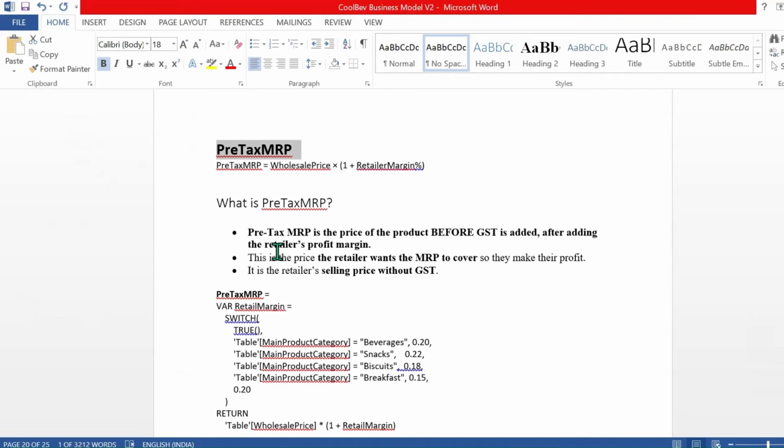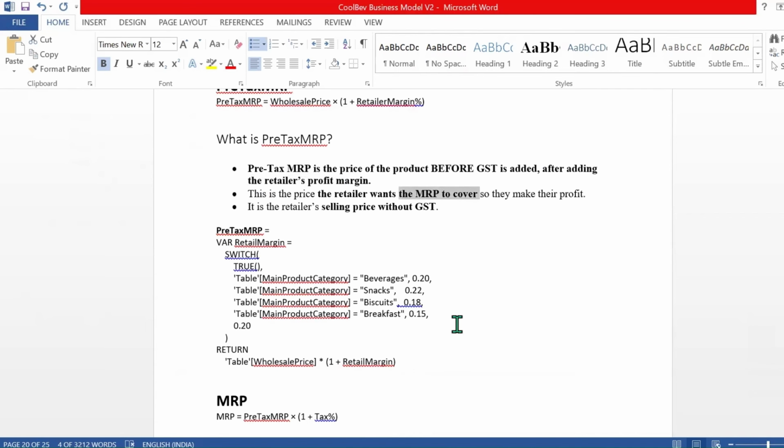The pre-tax MRP is the price of the product before GST is added, after adding the retailer's profit margin. This is the price the retailer wants the MRP to cover so that they make profits. It is the retailer's selling price without GST, because the retailer buys it from the wholesaler or the distributor.